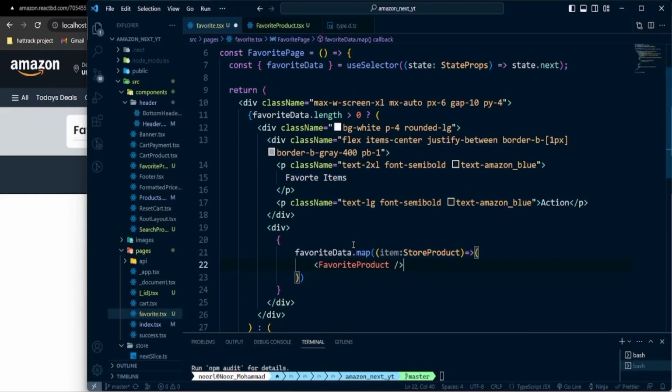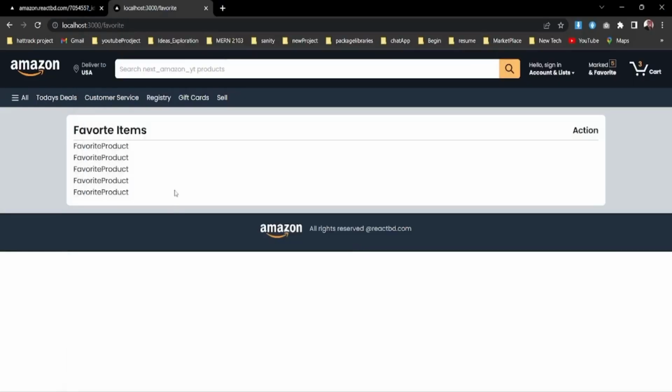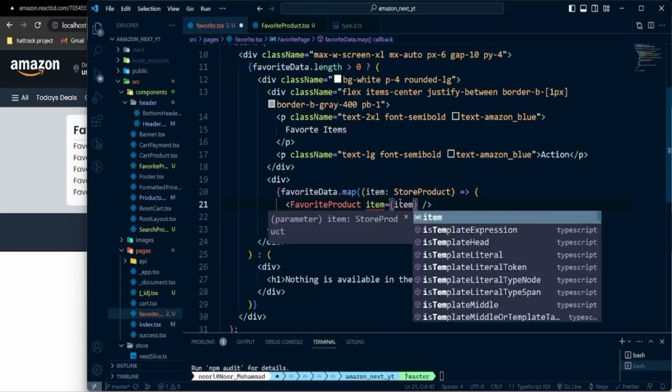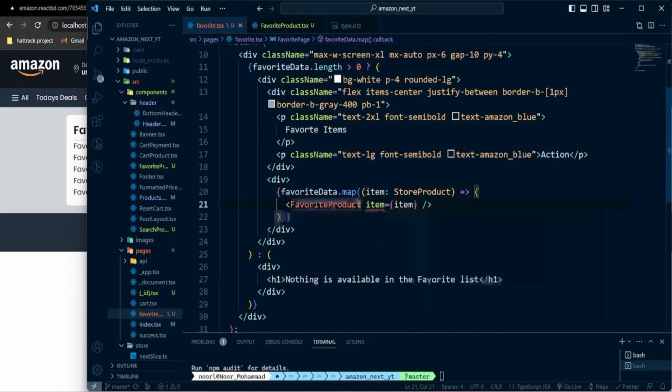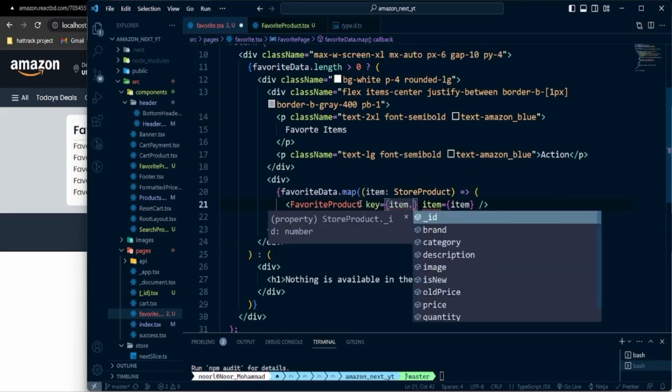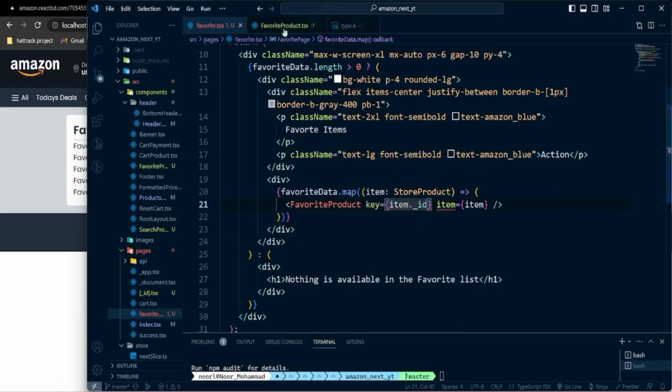and now what we're gonna go, favorite product we're gonna pass. So now as you see, we are having 5 products, so it's showing us the 5 products, and also we're gonna pass that item as item. And I believe we can also give a key for that. Let's give it the key item dot id will be the key for that.